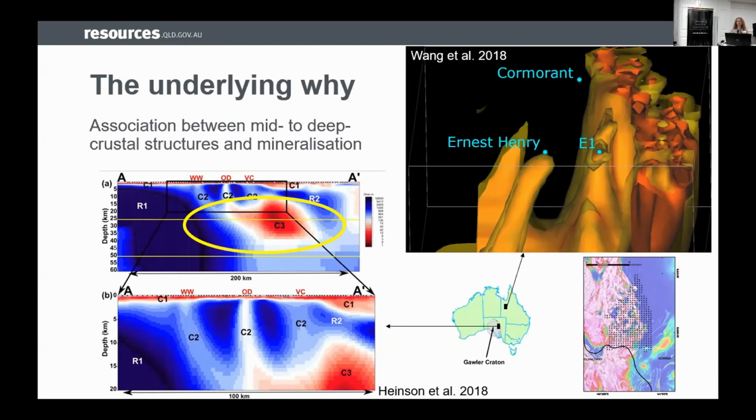MT. It's gained popularity since we did the survey in 2016, but it still is a little bit of an esoteric thing to be doing for a lot of the companies. So the underlying reason why we're doing these big regional MT surveys is there's this beautiful case example of how these big crustal conductors are potentially associated with mineralization from South Australia. And that's this example here.